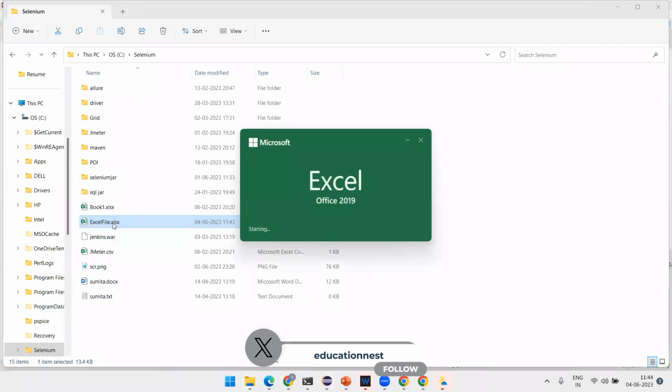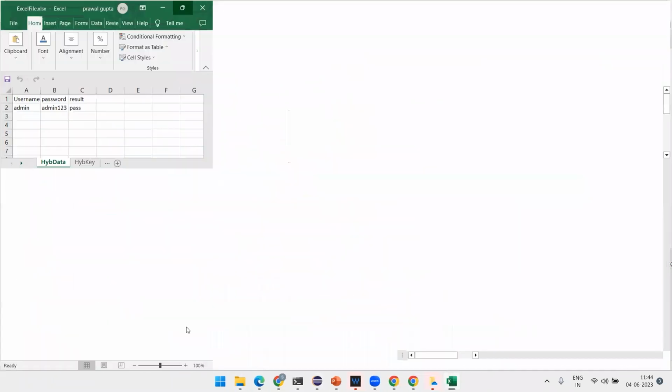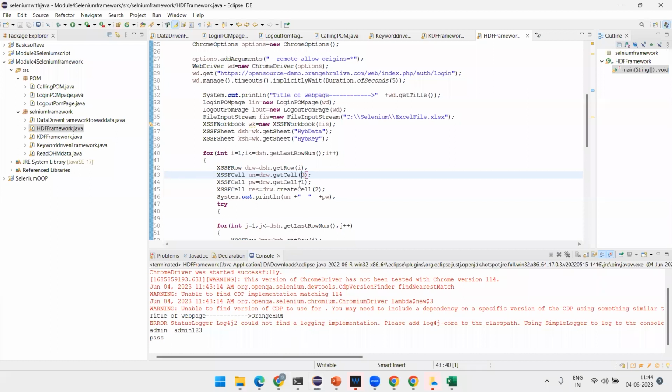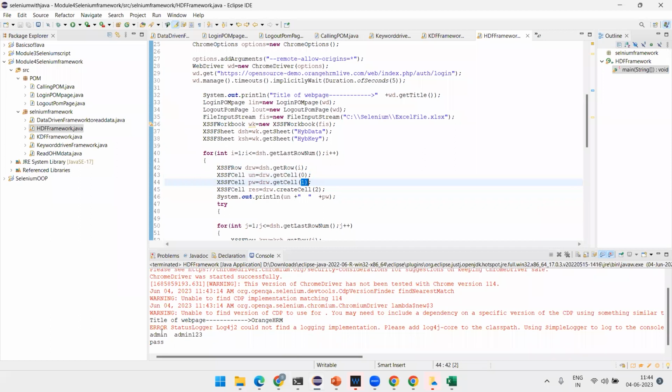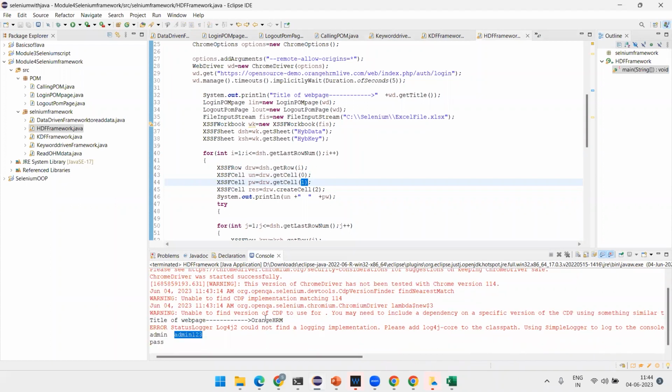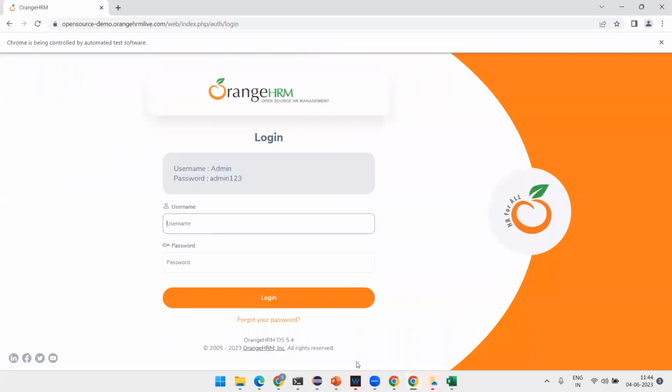Open the Excel sheet. Hybrid data. Username at cell 0 and row 1, cell 1, row 1, cell 2. 0, 1, 2, right? Cell 0. Perfect. There's no issue at cell 0, cell 1. But here it is taking admin 1, 2, 3. Then come to the console where is the main command. So there is no error at the console also. Means it should work.